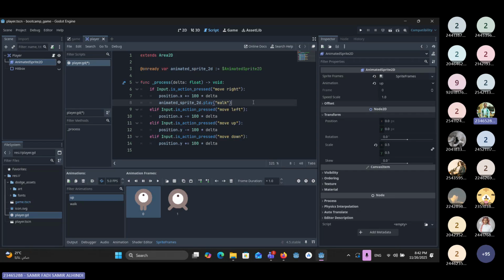Okay, so now in this branch, I'm saying if the player presses the right key, first of all, I want the player to move to the right, and then after that, I want you to play the walk animation. Okay, I am communicating with the animated sprite 2D. I want it to play the walk animation. And notice they are the same level of indentation.